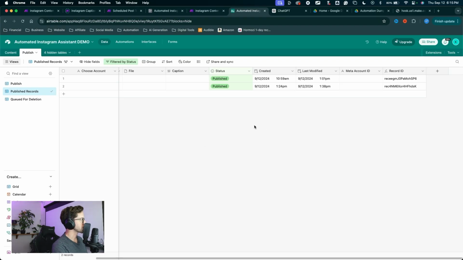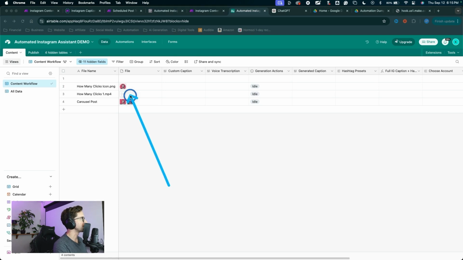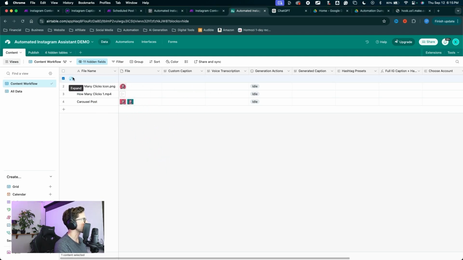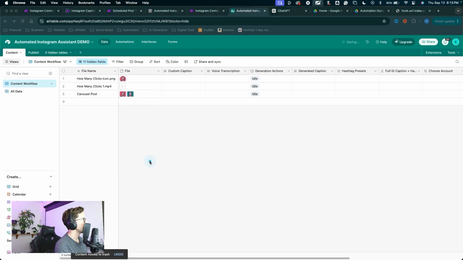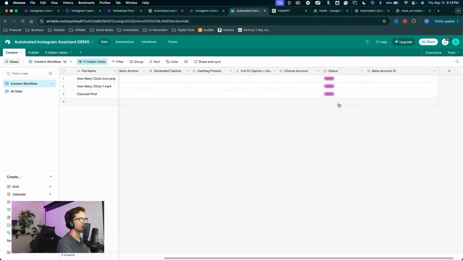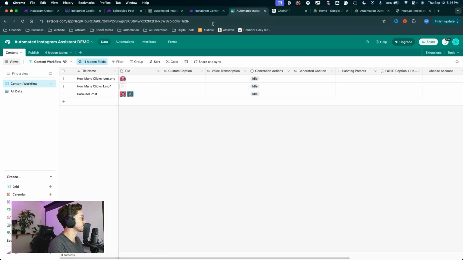Let's jump back over to Airtable and I'll come up to the content table. Look at our new files come in here, nice and neat. I'll go ahead and delete this first record we were testing with. And now we have our brand new files in here ready to be edited. Awesome. They all came in as new. Looks good. We can build out our second automation.